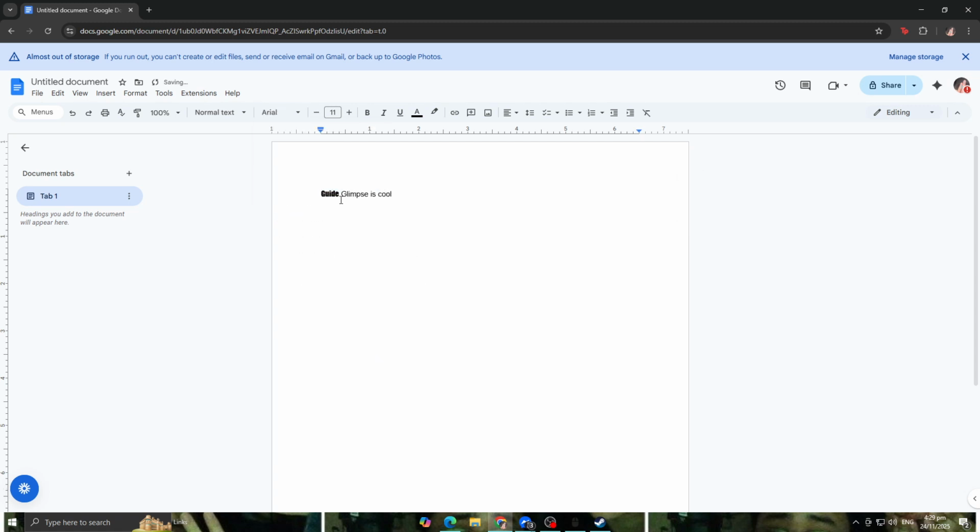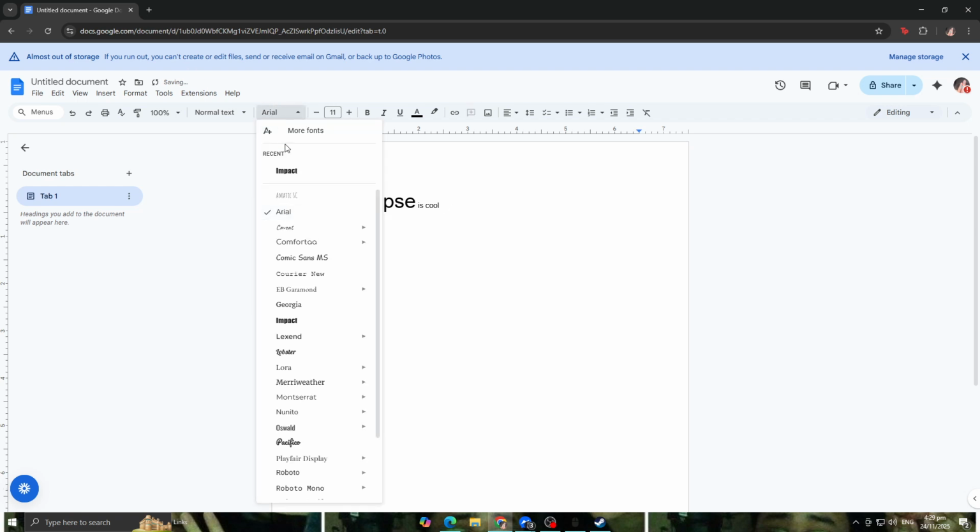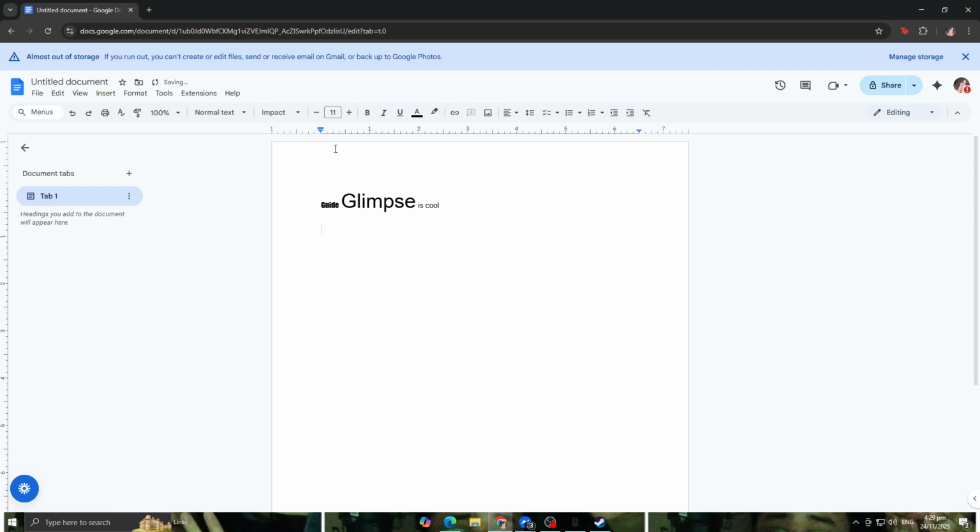There you go. As you can see, the font has changed. You can also change the size depending on what we highlighted, as you can see right there. Or we can start a new line and change it. It's the same as Microsoft Word, but there are a few changes, of course.